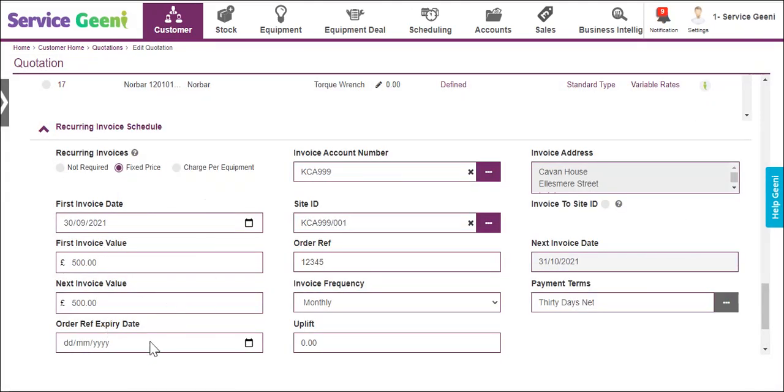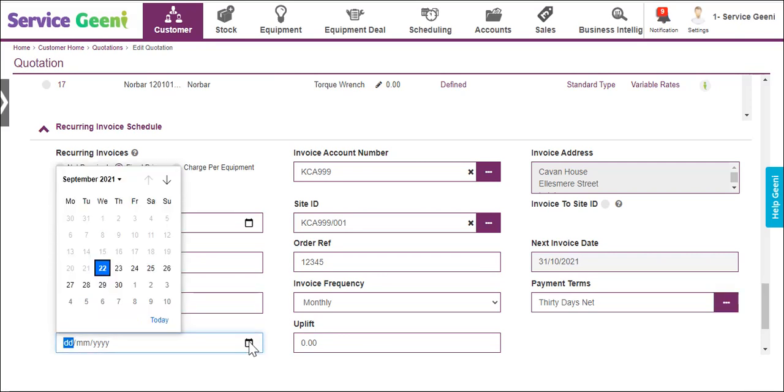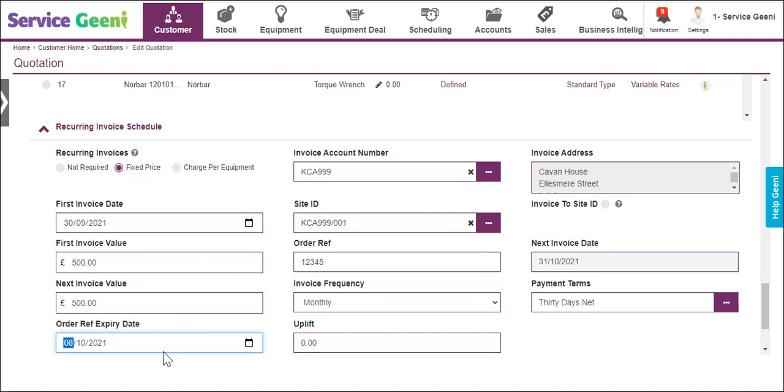The order reference expiry date can give you a notification in the system. Notifications can be set in System Settings and Notification Management. This could be used to tell you when the customer's purchase order expires, or you could use it to set a date to remind you to renegotiate contract terms.